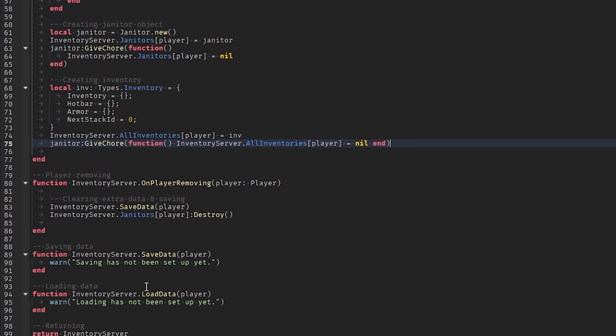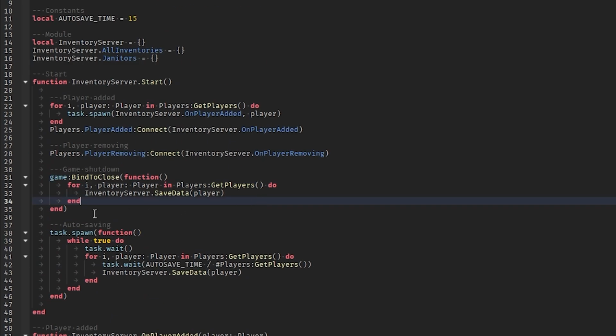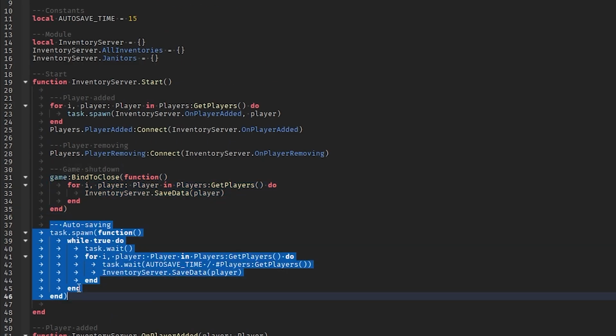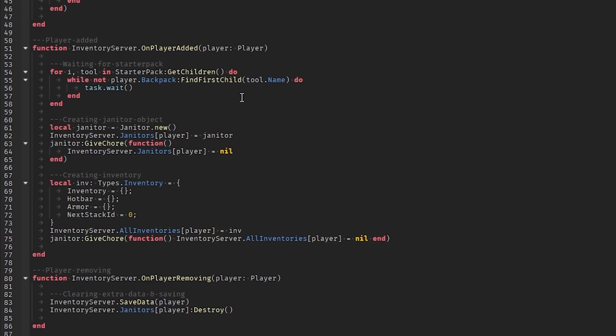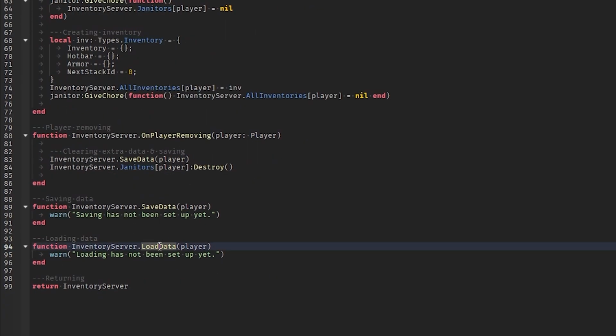And then we have the save data set up. I mean, it's not going to save anything, but it runs whenever we need it to. It runs when the player leaves, or when the server shuts down, and it runs on this autosave loop. Speaking of which, I'm going to change that to 3 minutes. But we don't have this load data function being run anywhere. And where we're going to run that is right after the player's character loads in, because that's when the backpack is going to be created.